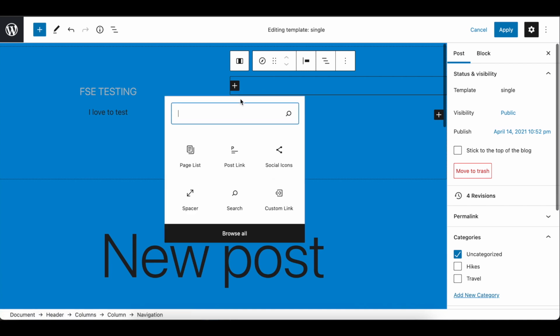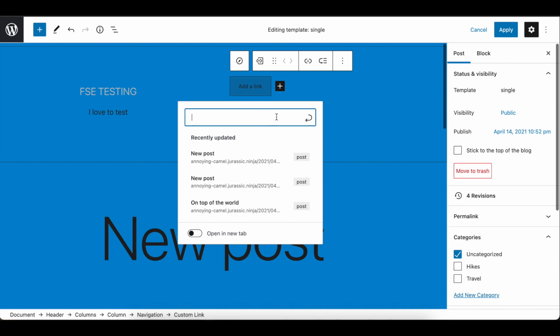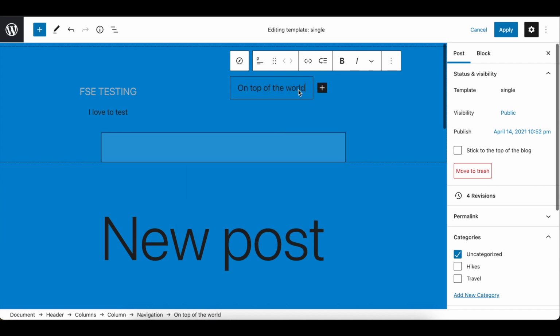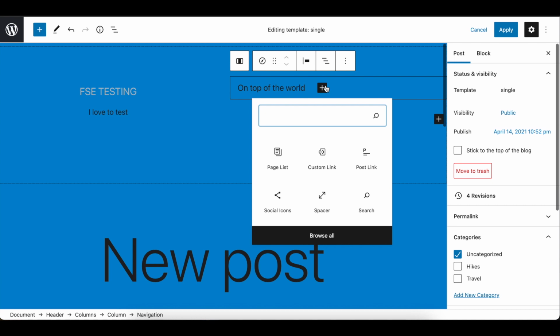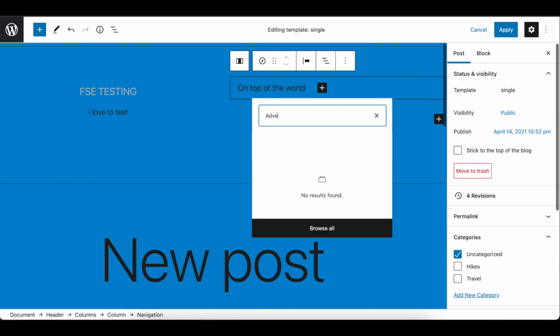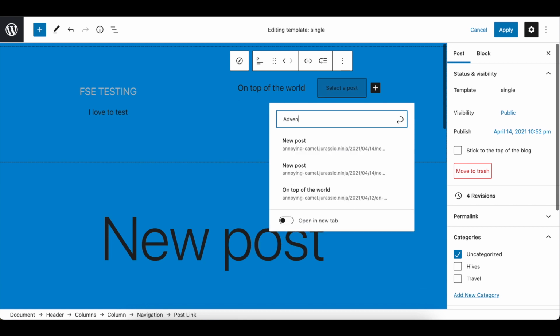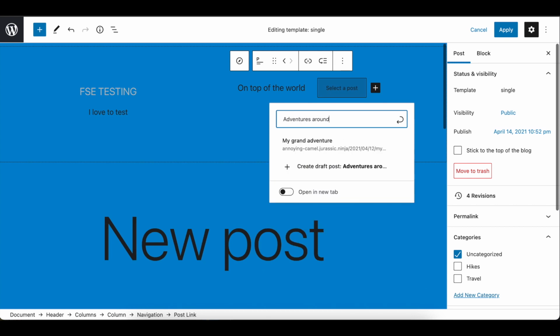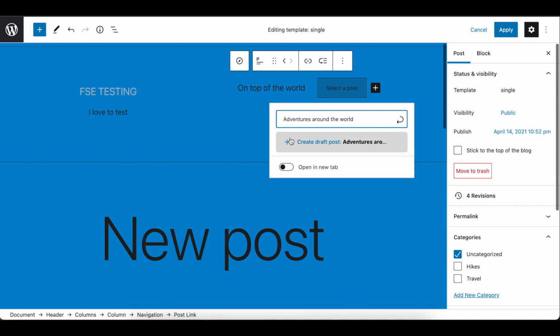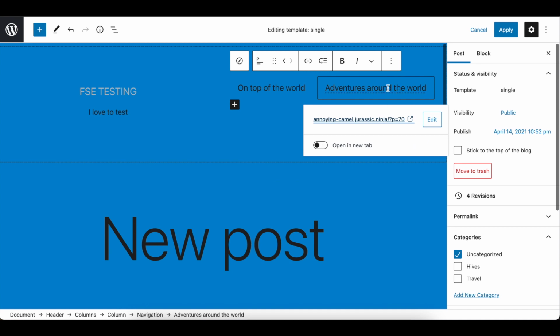And let's say I want to add a custom link. And one of the cool things you can actually do, you can quickly select from here, or let's say I want to add a new post. Oh, let me first select post link. So adventures around the world. Let's pretend I'm just inspired while I'm writing this. I can actually create a draft post, which is pretty cool. And it'll show up here. It will not show up on the front end since it's a draft, but it actually creates a page draft for this with this title automatically.